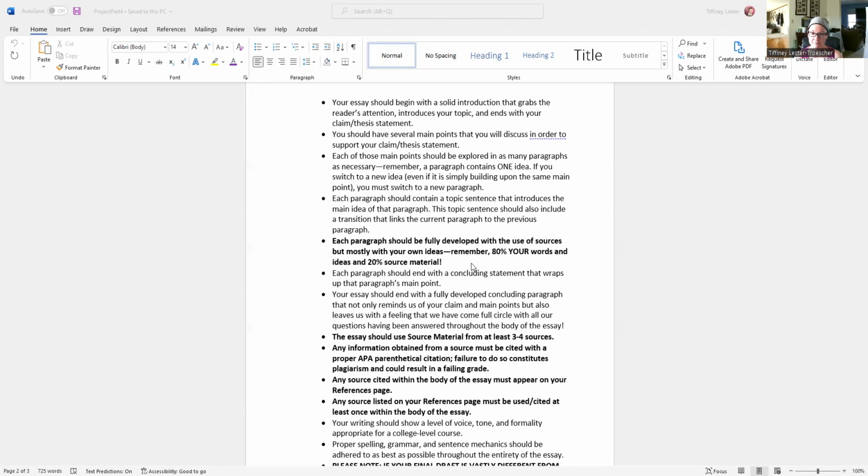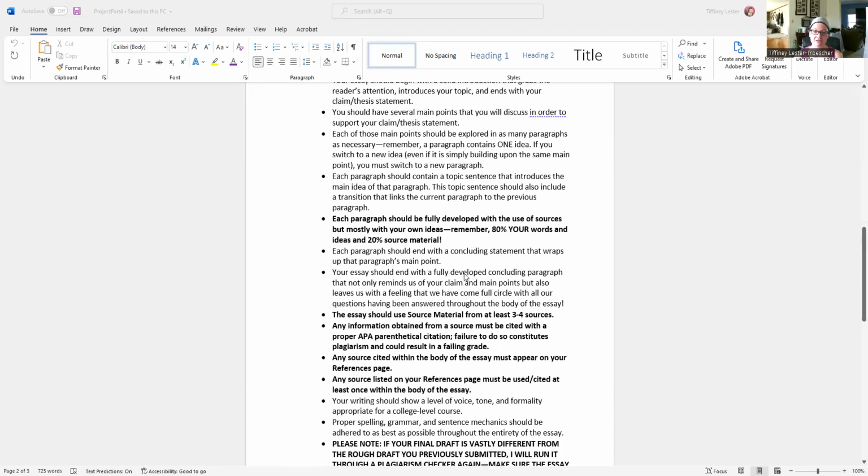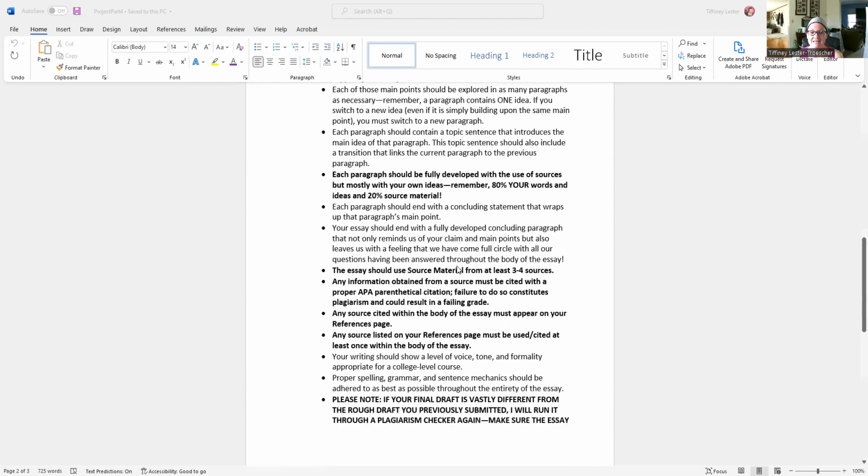Reminding you that you need to cut back on the source usage and add in more of your own ideas. Each paragraph should end with a concluding statement that wraps up the paragraph's main point, your own ideas and words at the end of the paragraph, not a quote from a source. The essay should have a fully developed concluding paragraph that not only reminds us of your thesis statement and main points, but also leaves us with a feeling that we have come full circle.